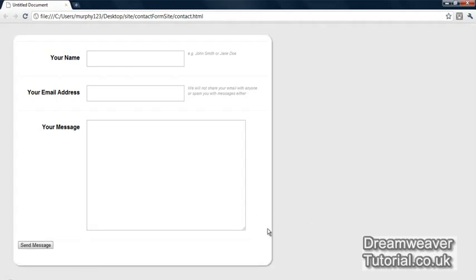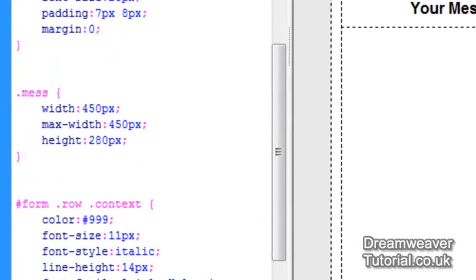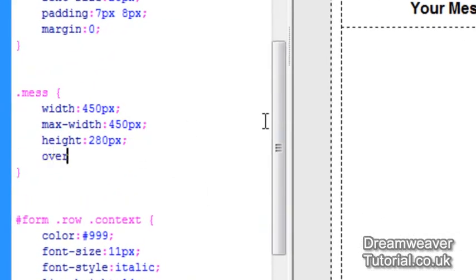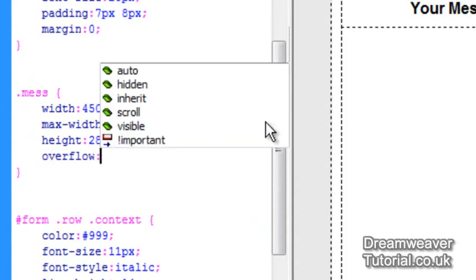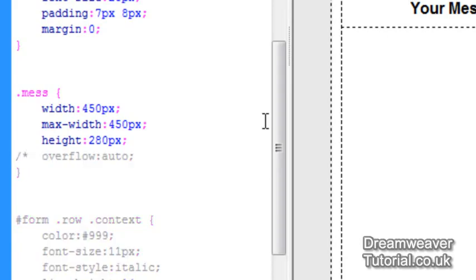Okay, so let's head back into Dreamweaver now, and I want to show you another property that will take care of an issue that can show up in Explorer sometimes, and that property is the overflow property. I'm going to set the overflow to auto, and I'll just quickly comment out the line so I can show you what issue it takes care of in Explorer.